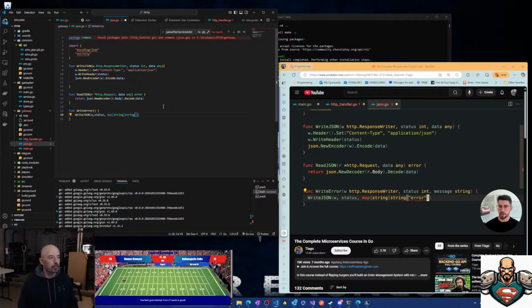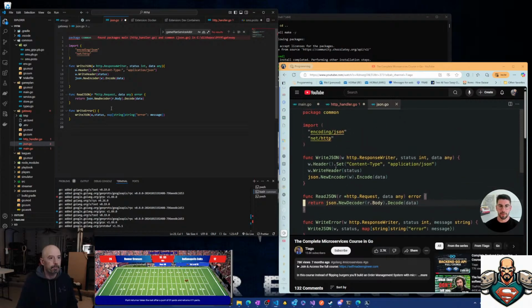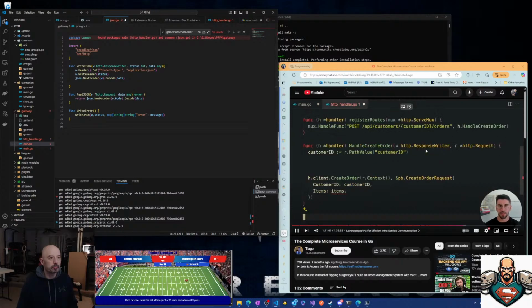This is why I like to create this function, and here is going to be the message for the error. So they are going to receive this JSON structure with an error like so. So it would be like error, and then you are going to have the message here like so. Any front end consuming this can expect an error in the same format. Now let's consume this here on the handler.